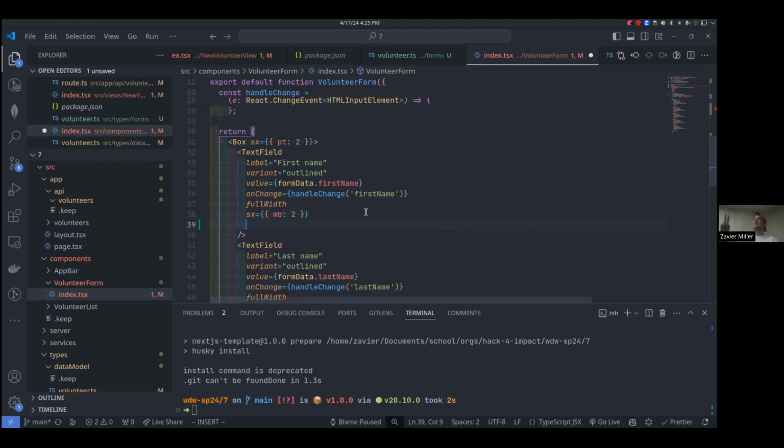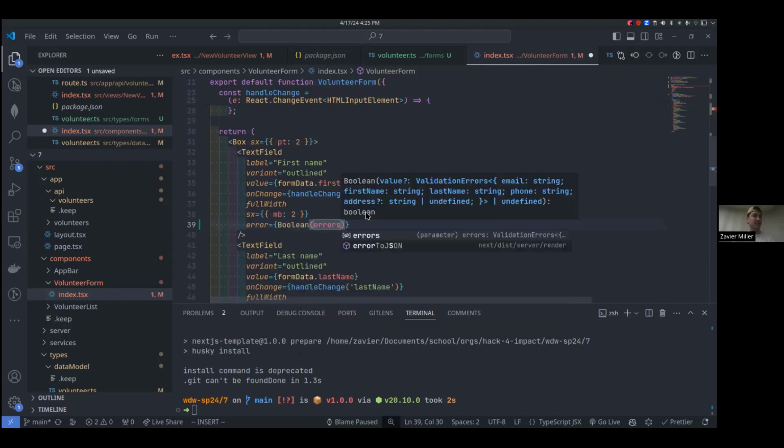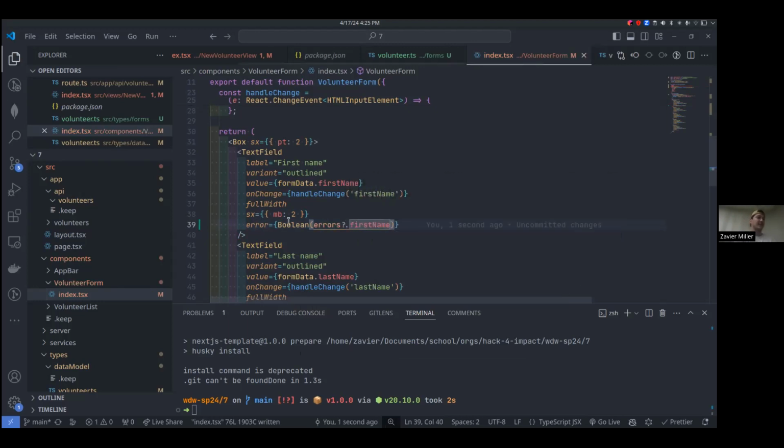So there are two props we have to set on the text field to handle this. The first one is called error. This prop is a Boolean that's going to say, hey, is this field in an error state or not? In order to set this, we need to say Boolean and then errors dot first name. What this is saying is errors dot first name is either going to be undefined or a string.